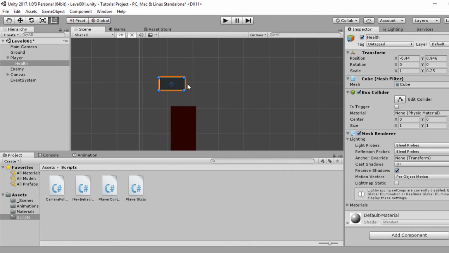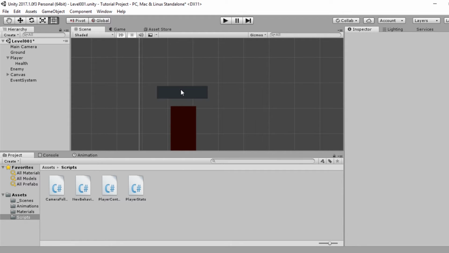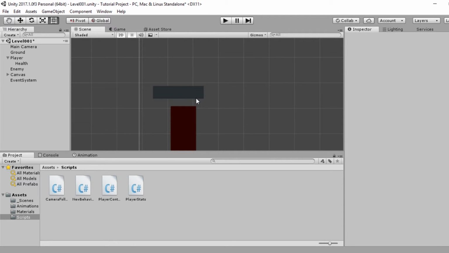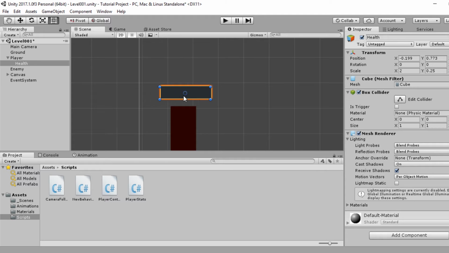And then you can make it twice as long, so every time the player gets damaged, it will remove a little bit from it. Actually, let's just make it 2, that will be good. So it'll remove a little bit every single time until it gets small enough to where it will basically go away, and at that point the player will have to restart.